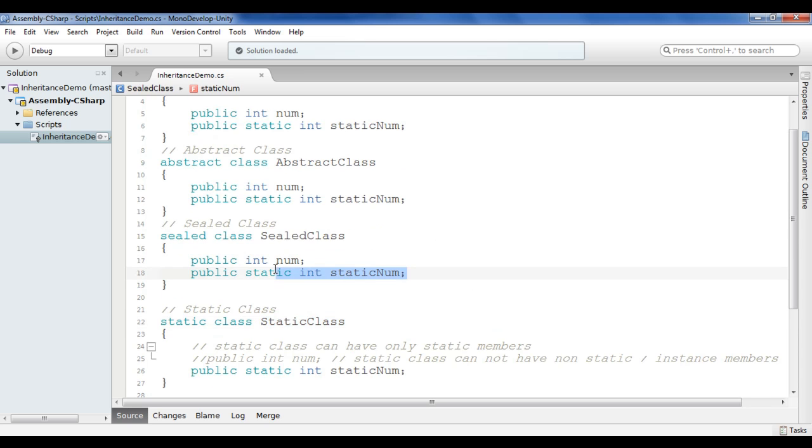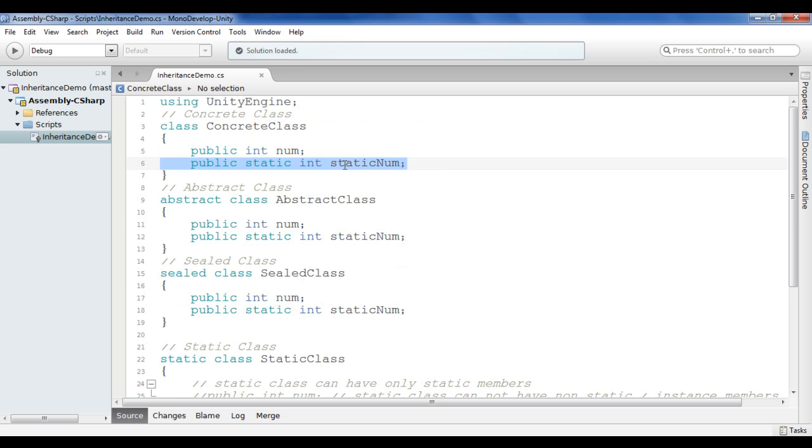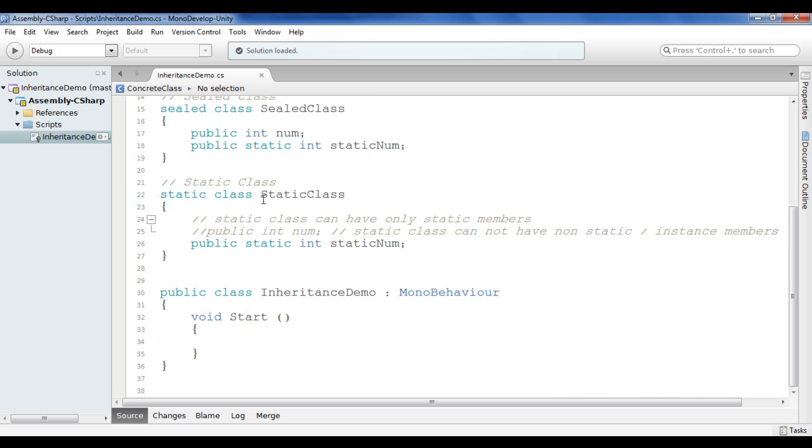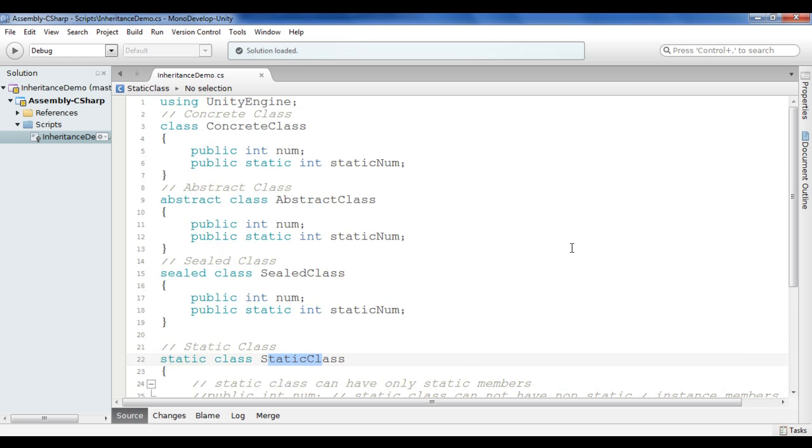We can have a static member in the sealed class, we can have a static member in the abstract class, we can have a static member in the concrete class. Non-static members are not allowed in the static class. Remember that. Let's proceed further.